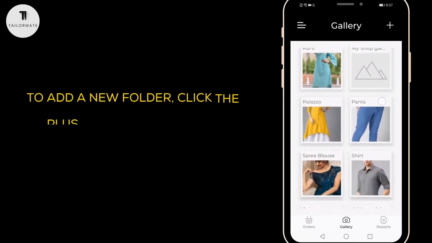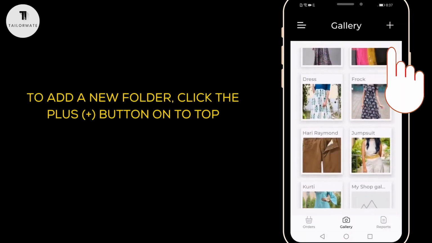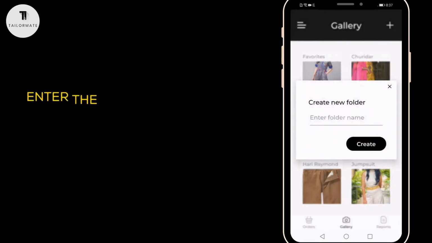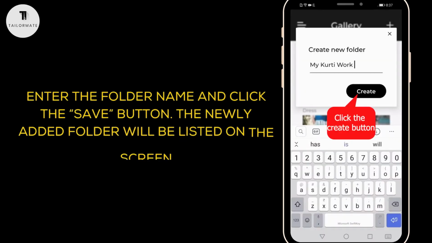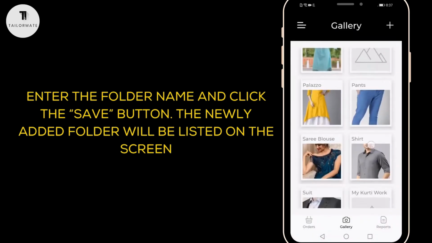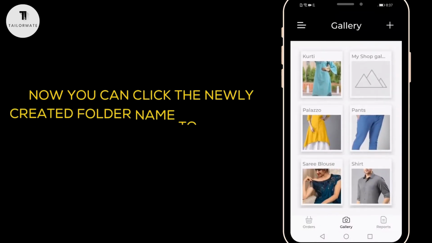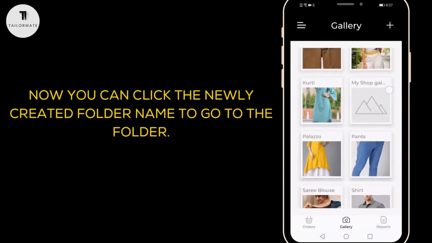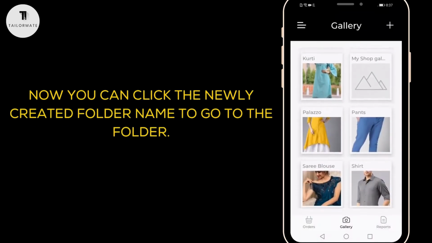To add a new folder, click the plus button on top. Enter the folder name and click the Save button. The newly added folder will be listed on the screen. Now you can click the newly created folder name to go to the folder.